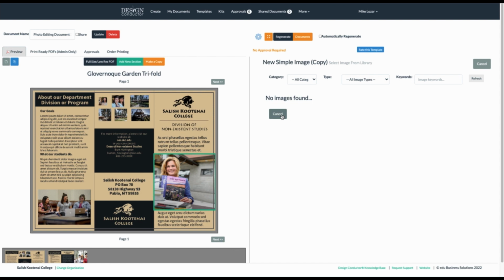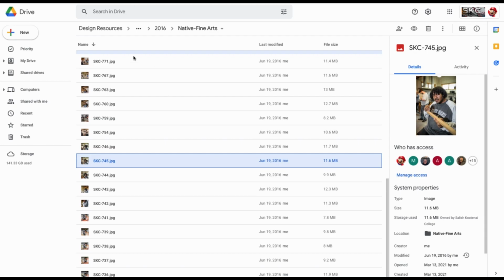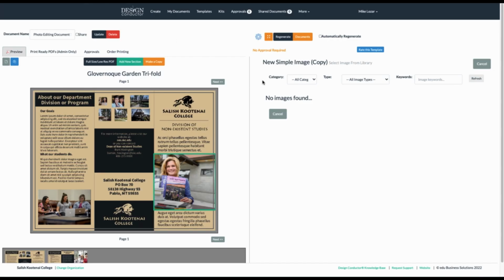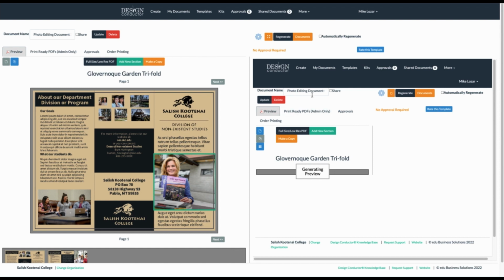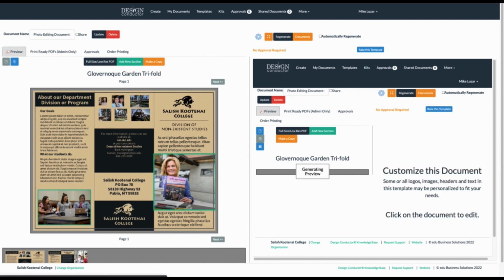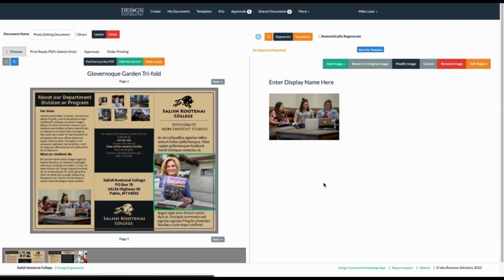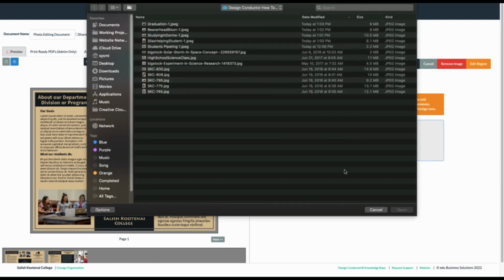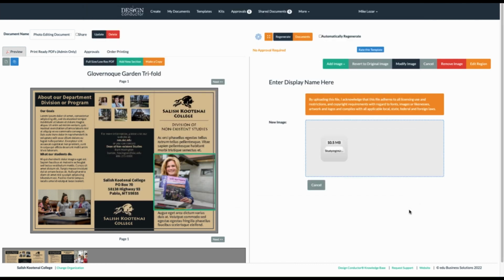So we'll just leave it as is, and we'll go to the Design Resources folder, to our Design Resources shared drive, to collect this kind of stuff. All right, so I'll hit cancel. A momentary glitch there. And I'm going to go again from my device. Click here. Studying in the dorms.